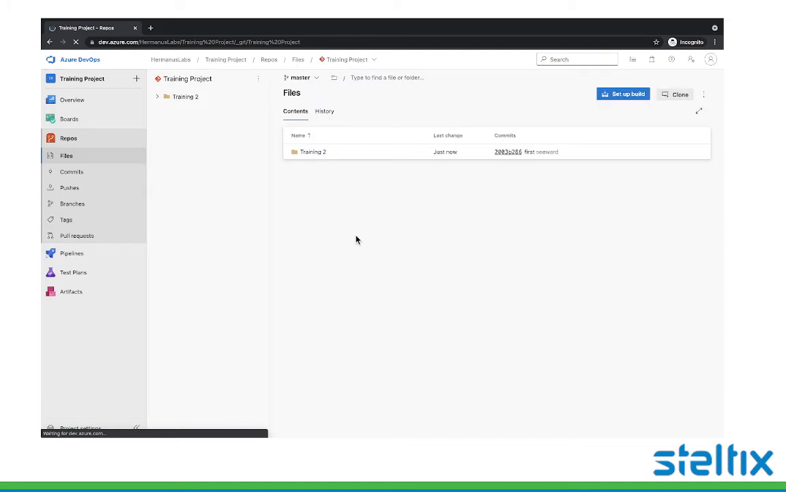now you'll see that I have my files from that training 2 folder, and I just went ahead and committed this to the master branch. This isn't the way we would do it, as we said. We would set the locks on this branch. So I'm going to do that now.